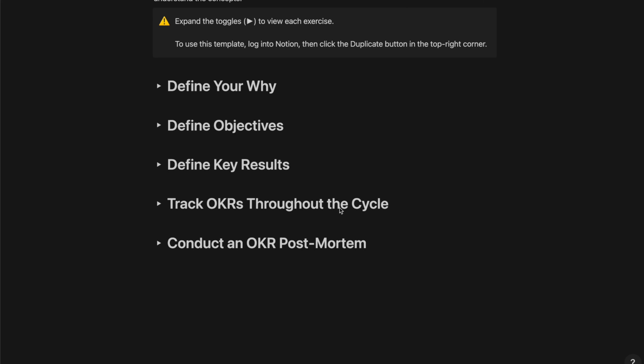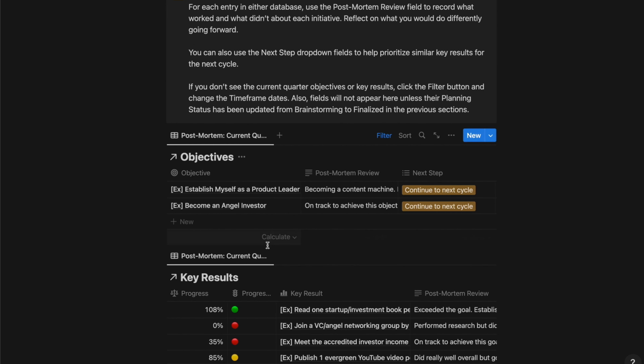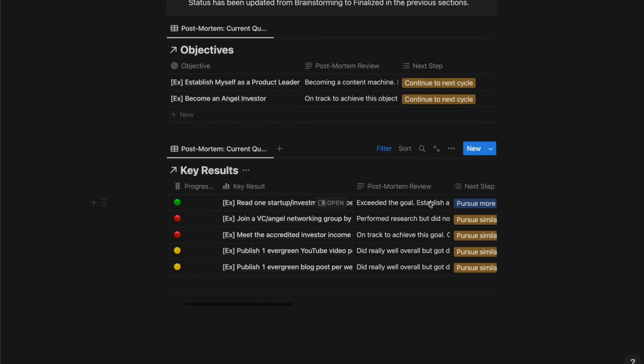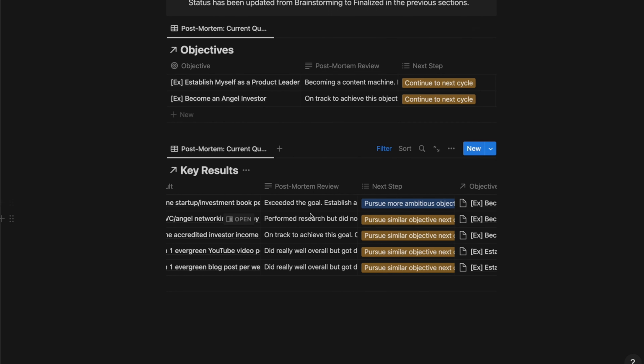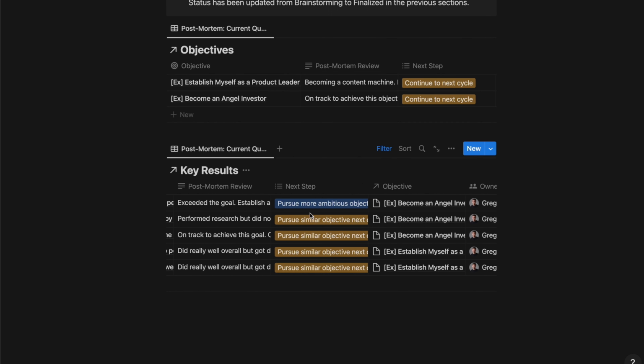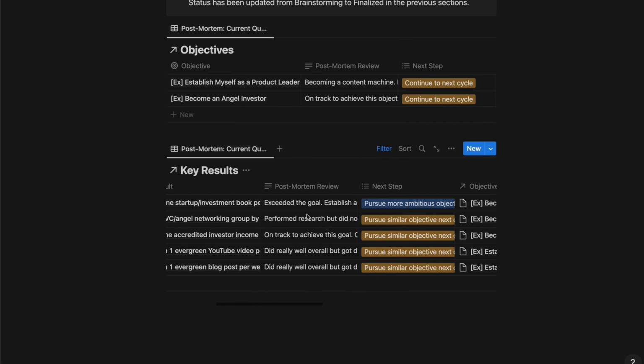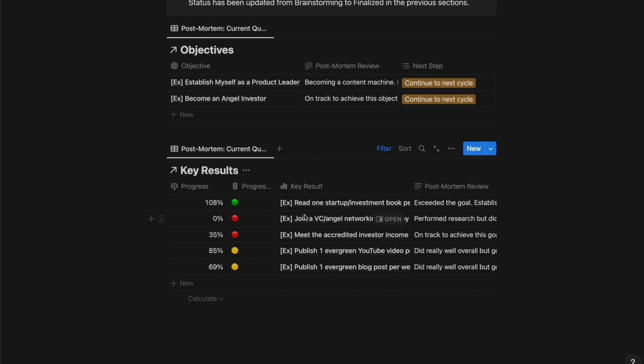At the end of each cycle, teams should conduct a full review of the OKRs. This can be broken down into 3 major parts: post-mortem, existing OKR update, and next quarter planning. In the Notion template that I provided, there is a conduct an OKR post-mortem section, and here you can use the fields provided to reflect on each objective and key results, figuring out what worked, what didn't work, and how you would change things going forward.